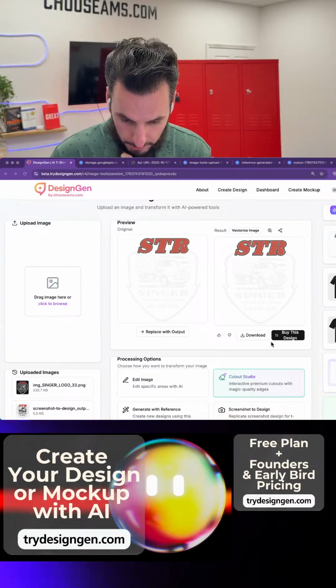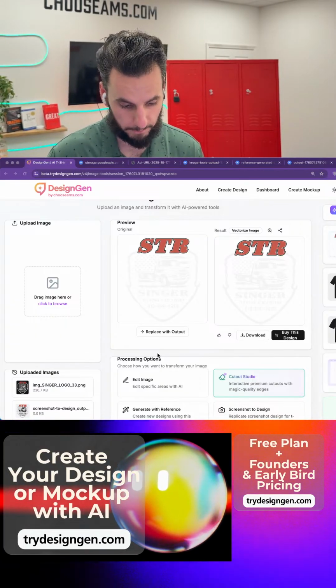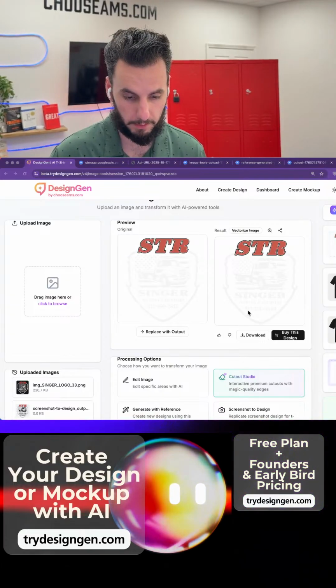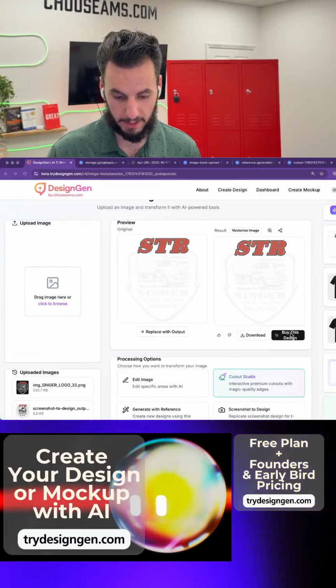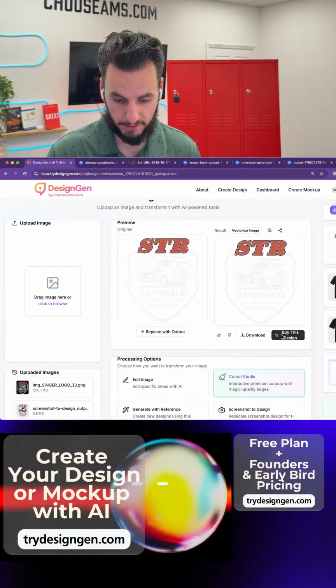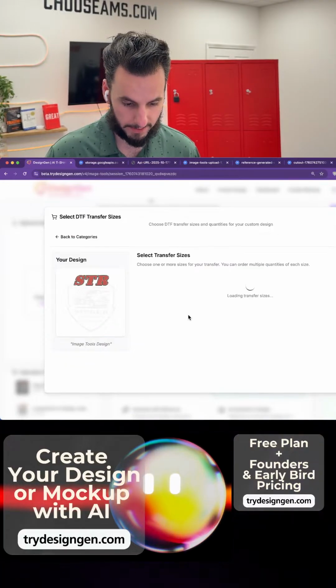But yeah, so let's go ahead. We're ready to go at this point. We have our vectorized image. So much better than the original one. It's literally night and day difference. Let's take it to the next level. Let's actually buy this design. So we need to go ahead and buy it. Let's do it as a DTF transfer.